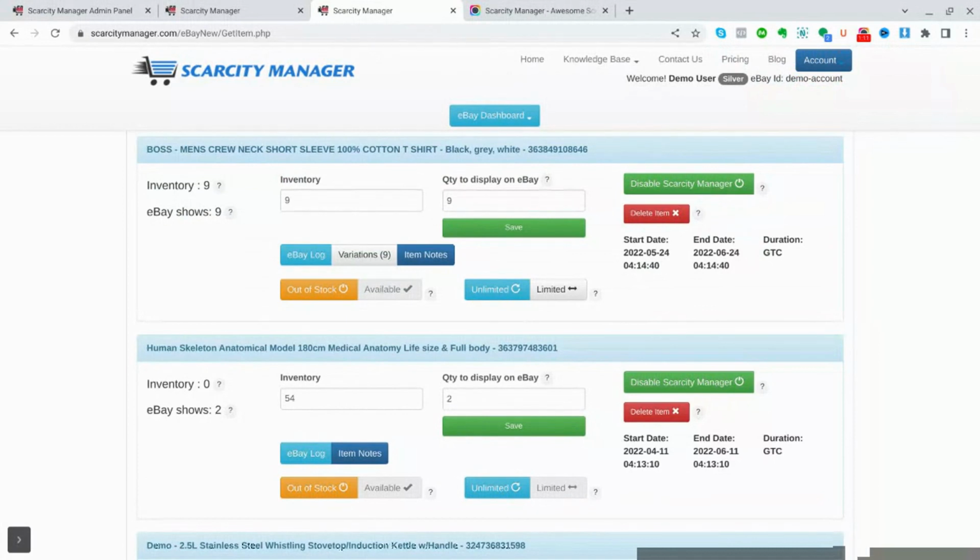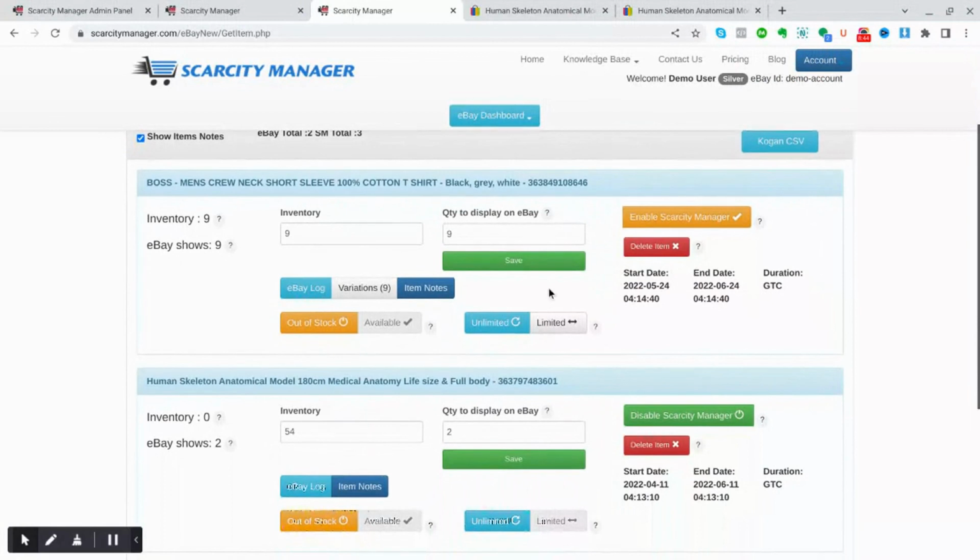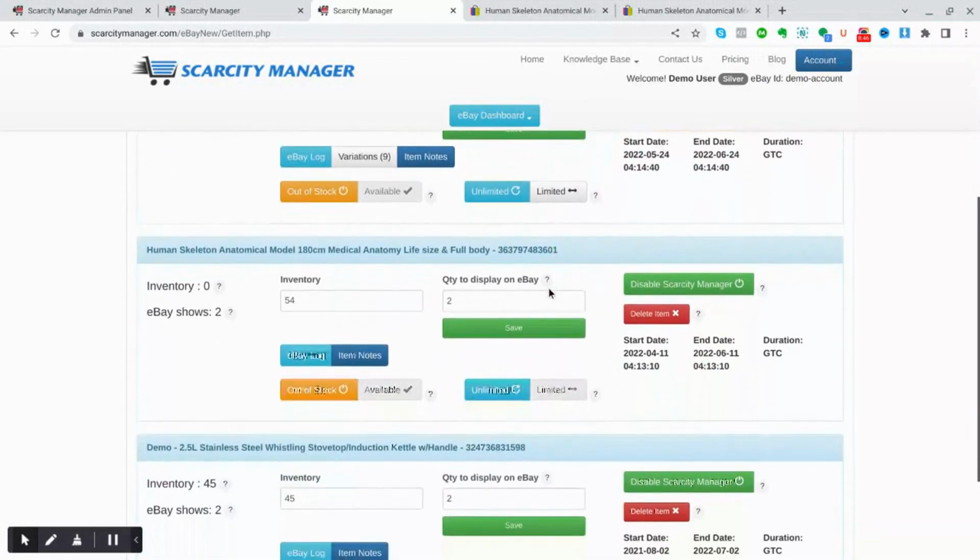So that's pretty much covering everything for our new silver dashboard. Our gold dashboard is also a reflection of this. So that's it for the tour of our brand new silver Scarcity Manager dashboard.